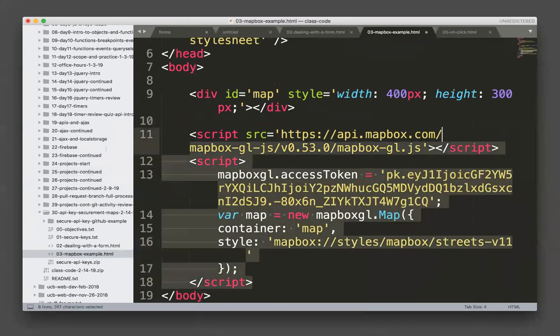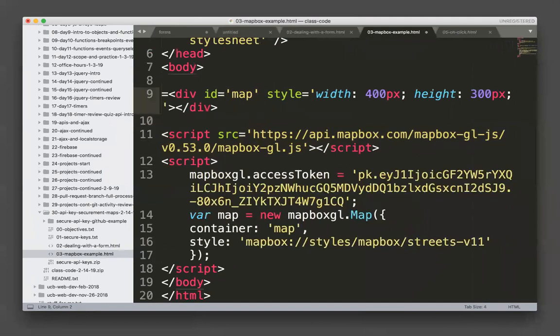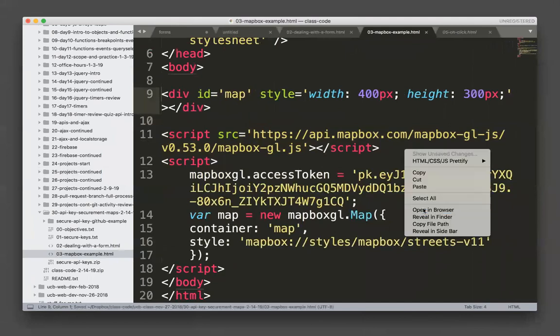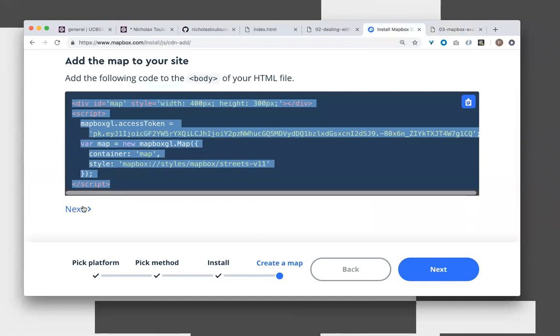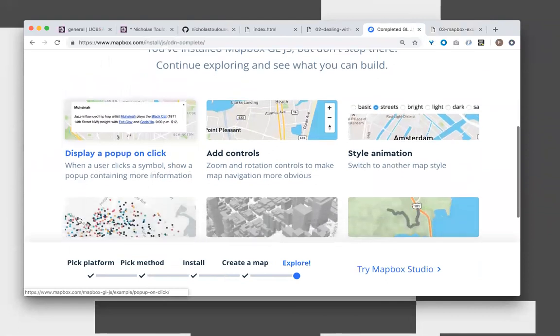Move this backwards. Okay, cool. So let's see if this works. Cool, so we got our map working. That was pretty fast. So now let's move on to the next part. Congratulations, okay, we're done.